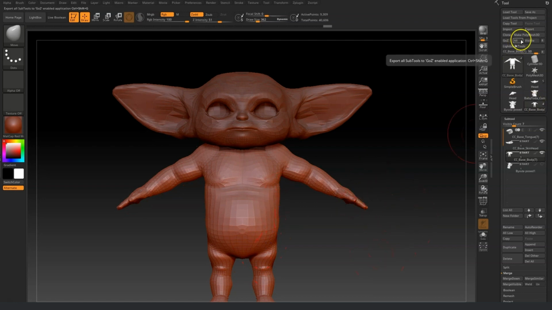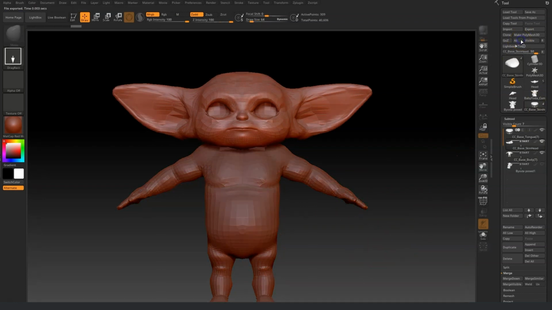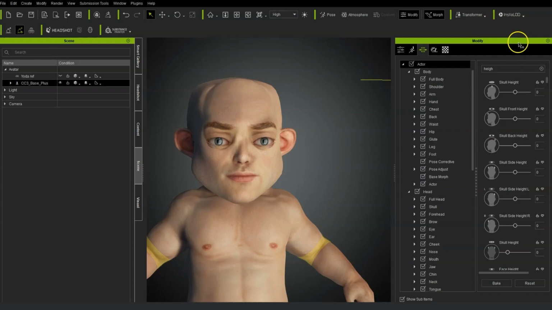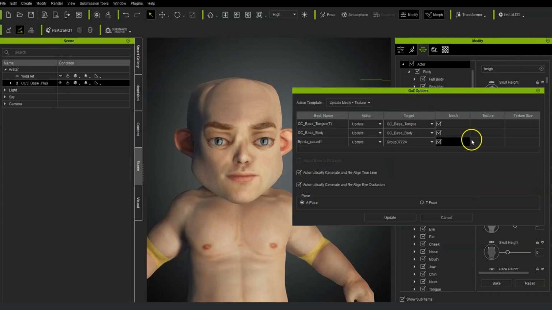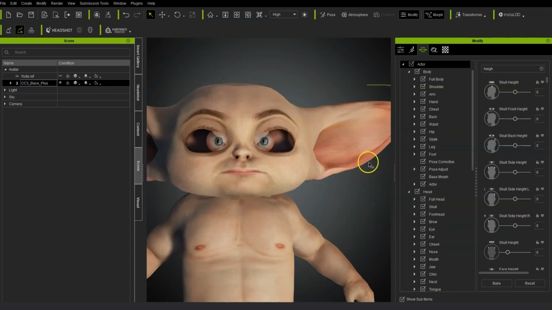Okay, now if we do GoZ all, it'll send everything across. We want to turn that one off because we don't want that one in there. That was the reference one we got. And we'll go to update. Now this is going to look really weird when it comes in.